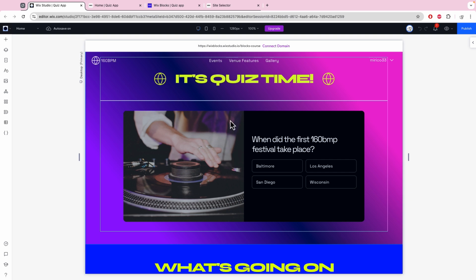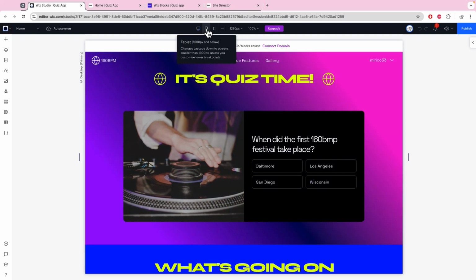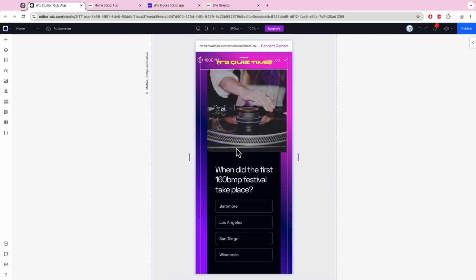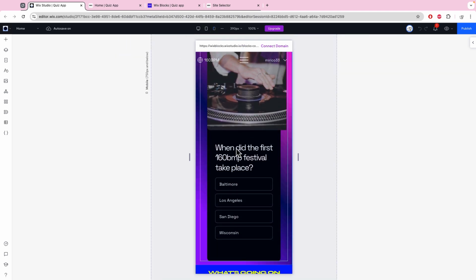We can also see that it's responsive. It looks great on desktop, tablet, and mobile views. We can even see the vertical preset that we chose before in the installation settings.